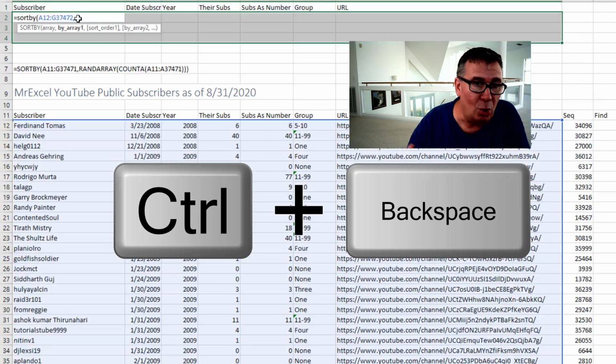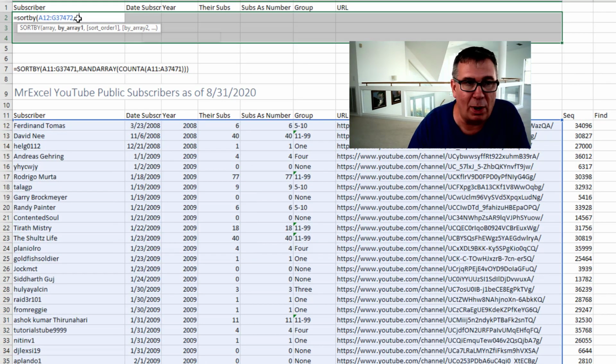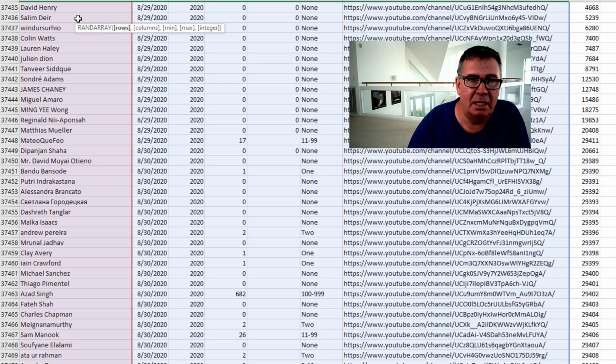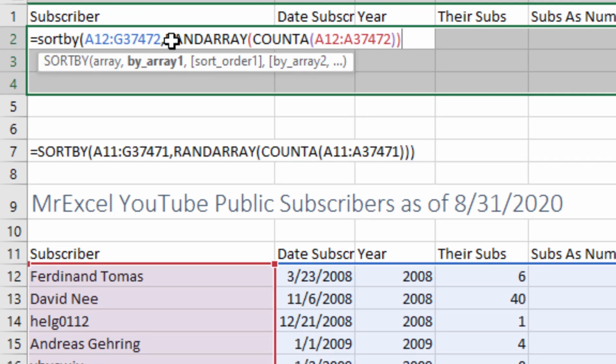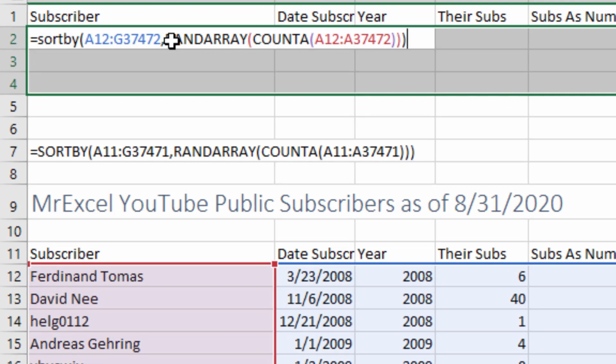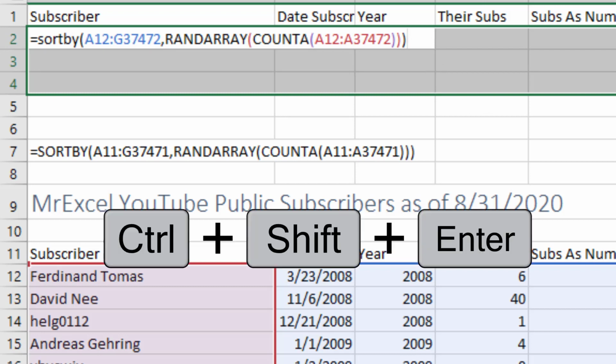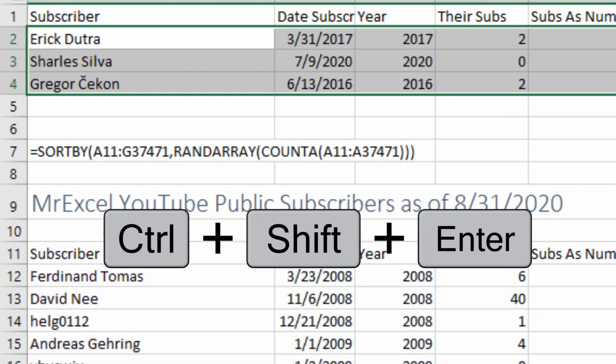And then what do I want to sort by? I want to sort by a RANDARRAY, and we want to count A of how many people we have today. All right, let's take a look at this. So I've finished that COUNTA, close the RANDARRAY, close the SORTBY, make sure that I have the right number of parentheses. I do. I can tell that because the last parenthesis is black. And then Ctrl+Shift+Enter.